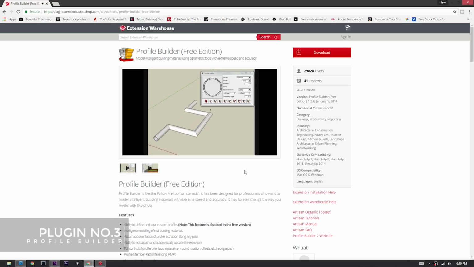Moving on to plugin number 3. So this third plugin is called Profile Builder. Basically, Profile Builder is a more advanced and easier follow me tool.